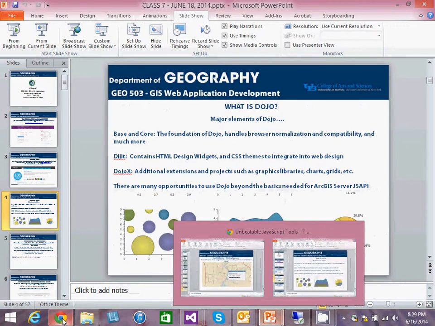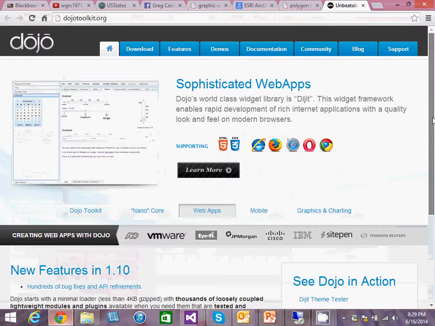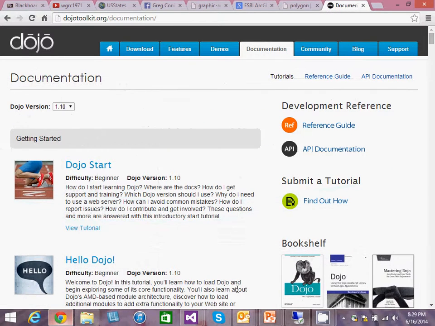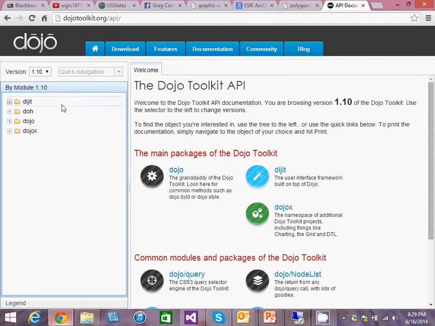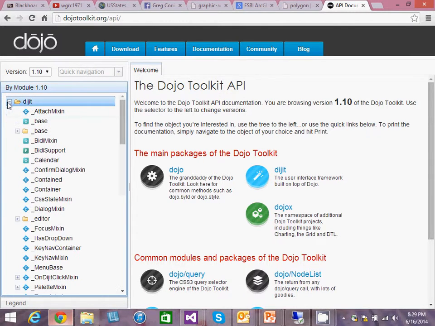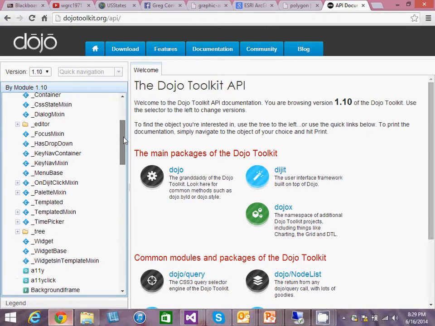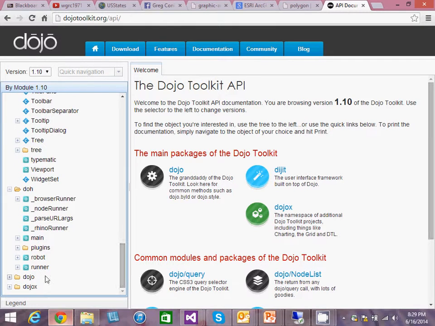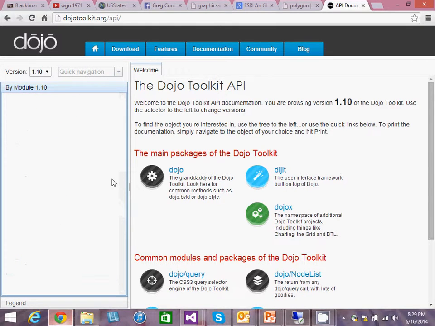And as I said, the Dojo website also contains downloads, features, and so on. And they have their own API documentation. I didn't know that apparently there's a DOH, D-O-H, like that. So here's all the things that you can do with Dijit. Most of these we won't, and to be honest, most of them I've never seen. So we tend to use Dojo for the foundations that are required for the ArcGIS API.